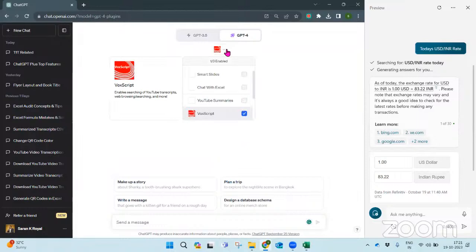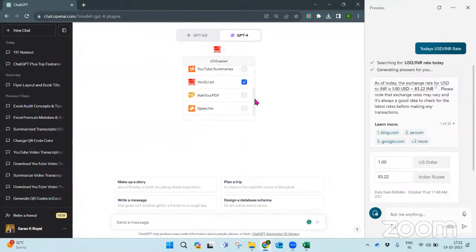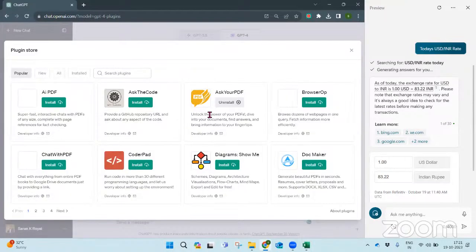Once you enable the plugin, right? Now you can enable a maximum of 3 plugins at a time. No problem, I can disable everything. These are all the plugins I downloaded. If you don't want them, you can just go to the Play Store. Not only those 3, you can see n number of plugins are available.